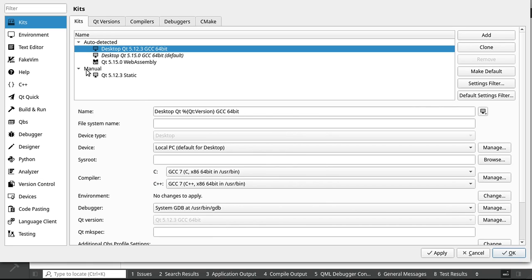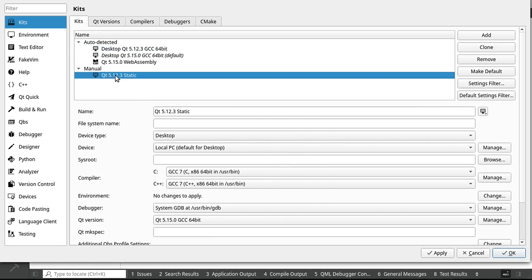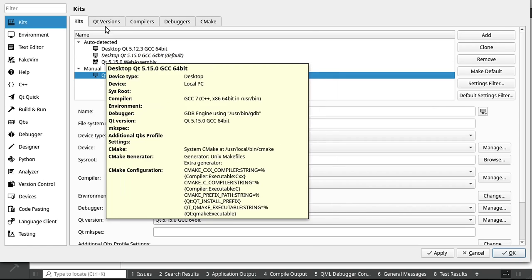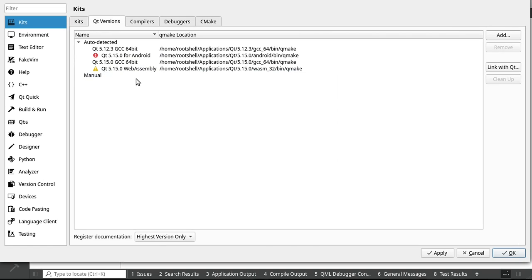We have auto detected and manual. Notice I have a manual in here because I've previously manually built Qt 5.12.3 on static. And I had to set all this stuff up. It was not super fun. But before we can do anything, we need to actually put the Qt version we just built in here. You notice how it doesn't even see 6.0.